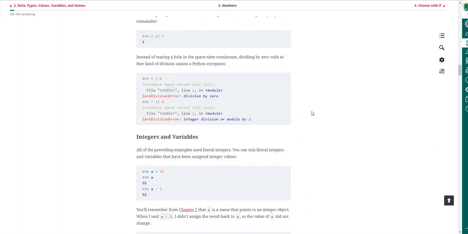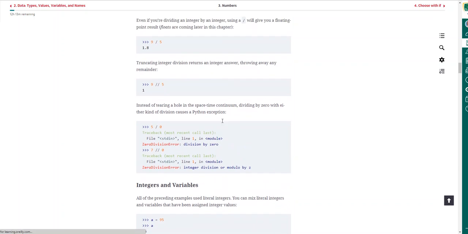Okay, so we'll go ahead, we'll end this, and then we'll come back in the next module, and we'll talk about how literals and variables differ.